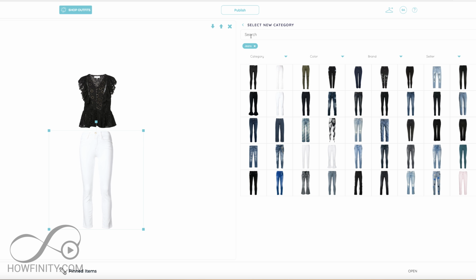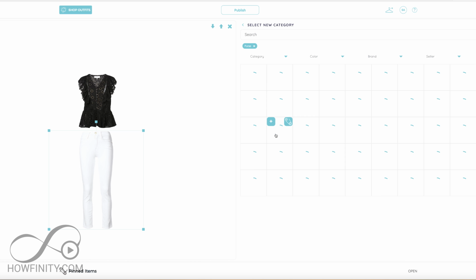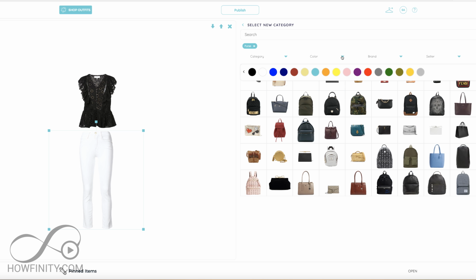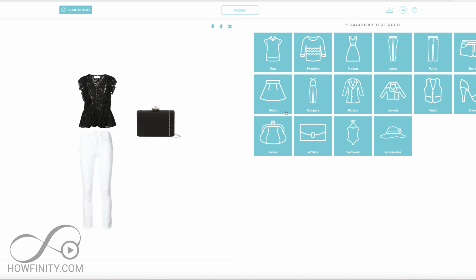Next, I want to go ahead and add a purse. And with the search functionality, once you're in that purse category, for example, you could choose color, brand, seller, price. So in this case, I'm gonna choose a black purse, and it's gonna show the results of black purses only. So that will make it a lot easier to design things based on color, for example. So let me go ahead and choose a purse and drag it over here to my canvas.